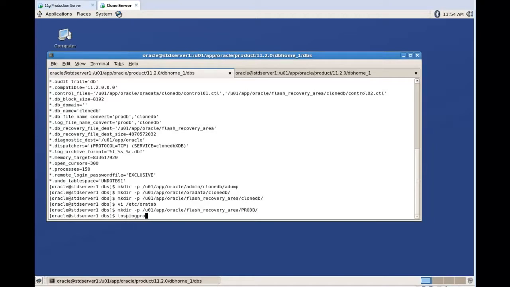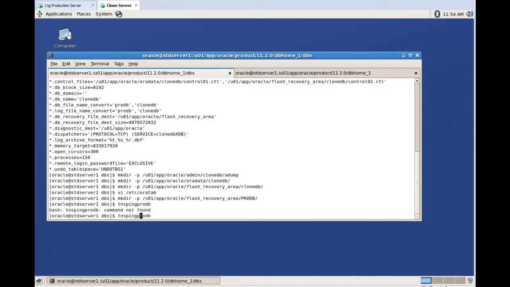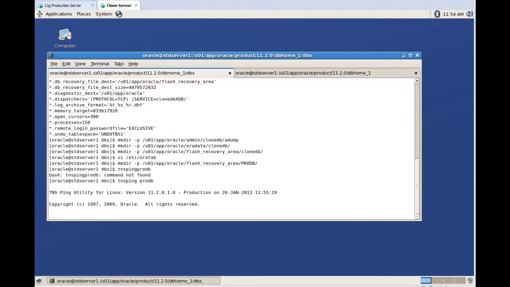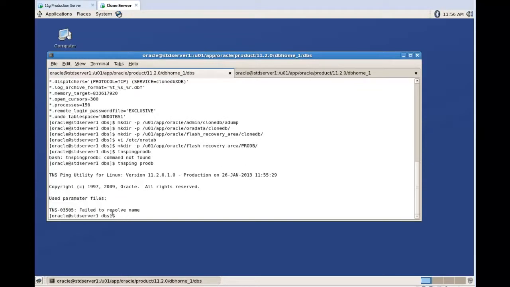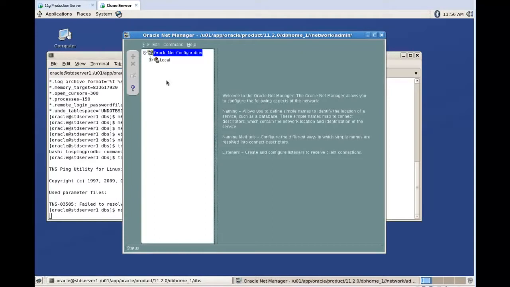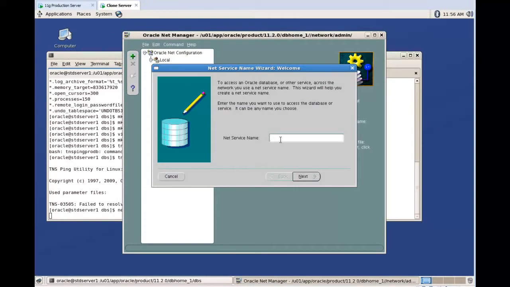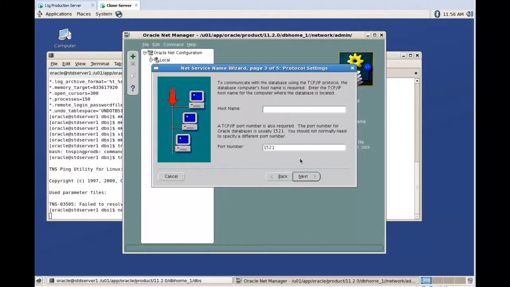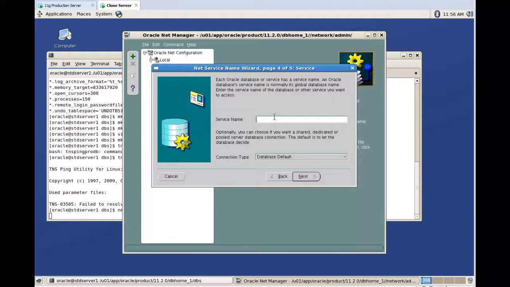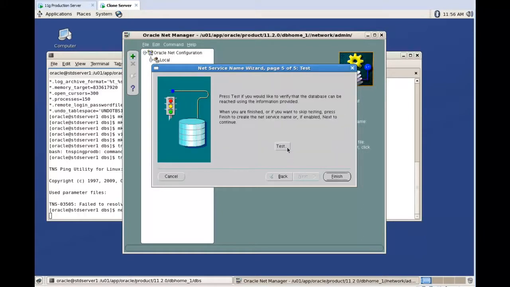First of all, you can test whether you can communicate: tnsping ProDB. Sorry, it's saying it's unable to resolve. Now let's open Net Manager and create one service name. My host name is 192.168.1.100 and the service name is ProDB, and you can also test the connection.